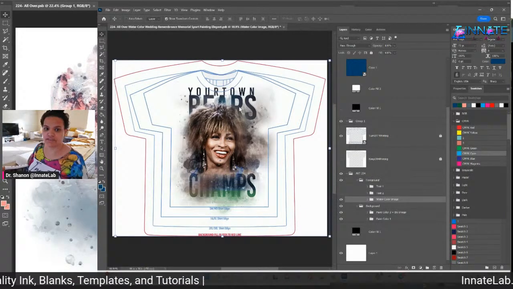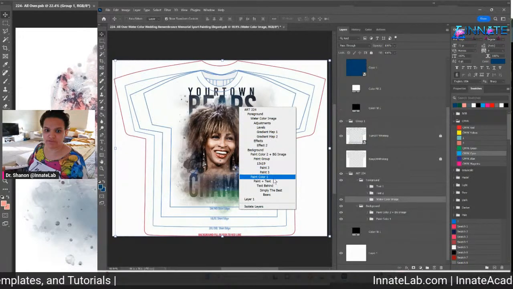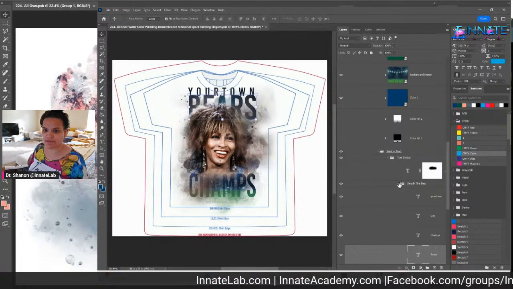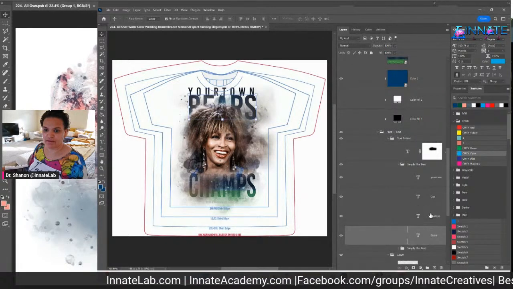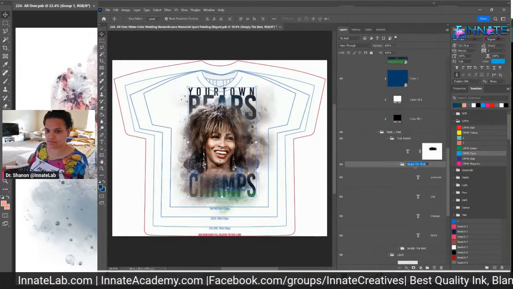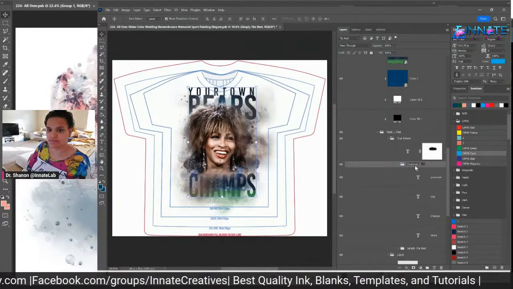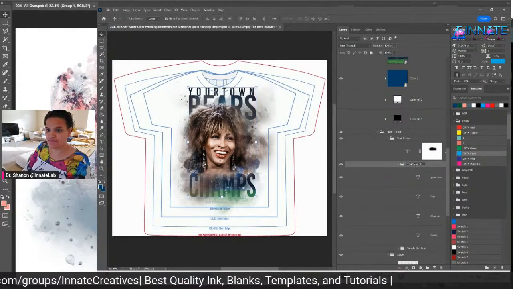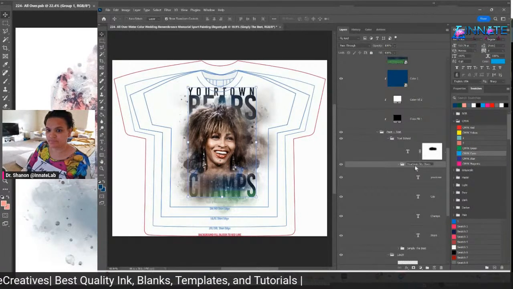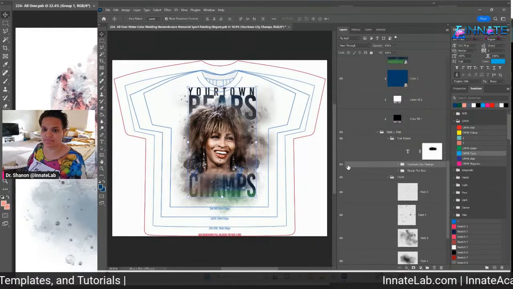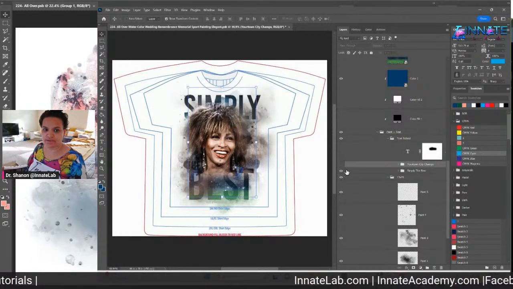And of course, I can change the words back. So let me go to where I had the bears, and now I'm going to go to simply the best. So the bears, this is going to say your town, city champs, just so that you have that variation. Okay, so we have that one saved. And then I have simply the best right there.